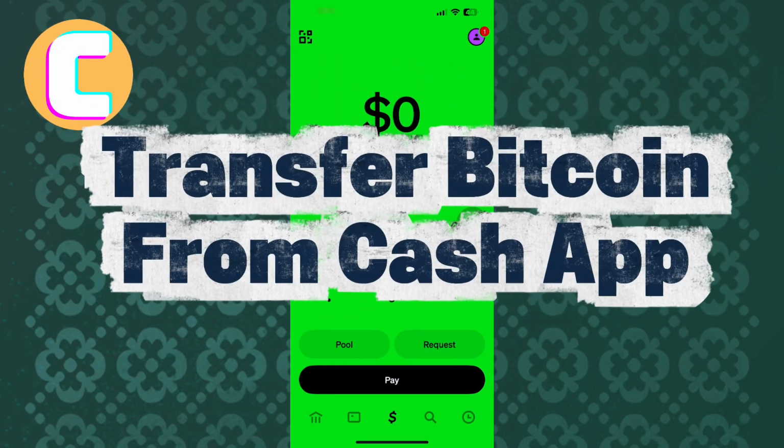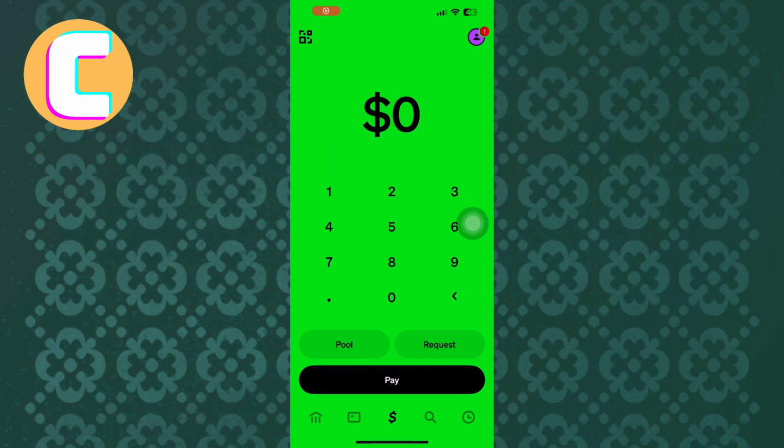How to transfer Bitcoin from Cash App. In this tutorial, I will show you how to transfer Bitcoin from Cash App. First, open or launch the Cash App mobile application, just like you can see here. This is the home page of the app.